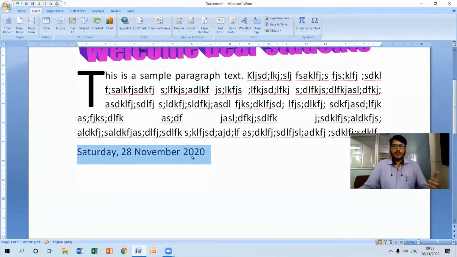So what happens while preparing some of the letters, I need to include today's date. So at that time, this is the easiest method how you can insert a date and time. Rather than typing the date, you can simply use this option which is available here. And similarly, we can include other objects also.